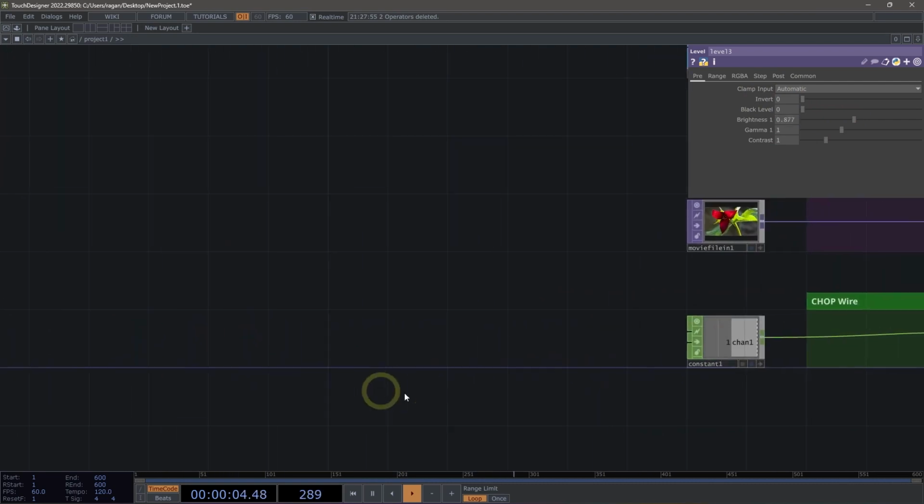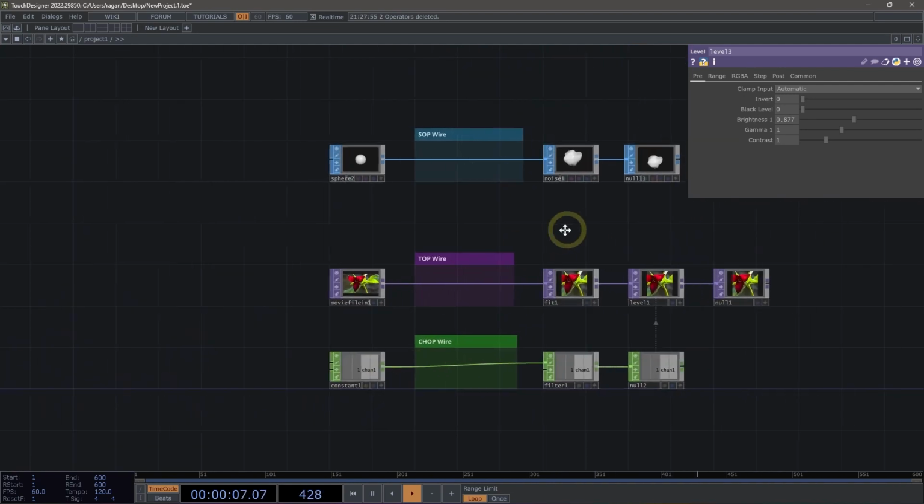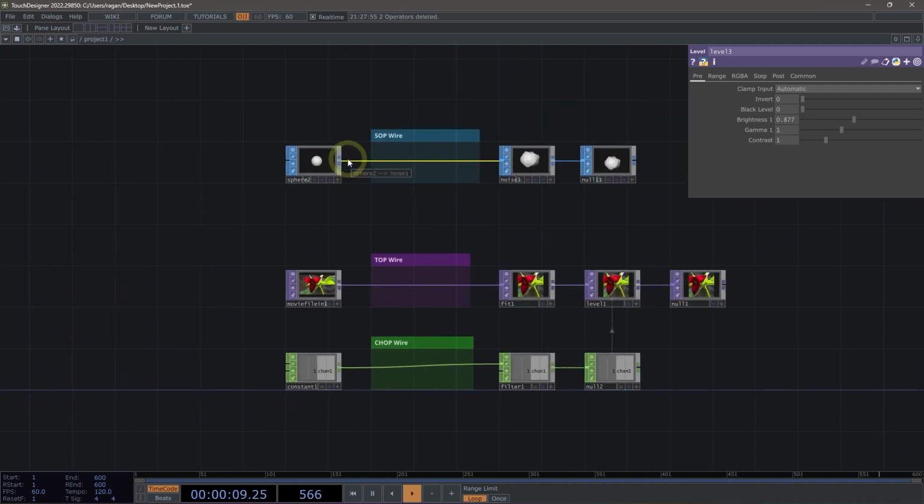Let's take a look at a few other examples. Here we can see that wires always connect operators of the same family together. Wires are also the same color as the operator family that they represent.